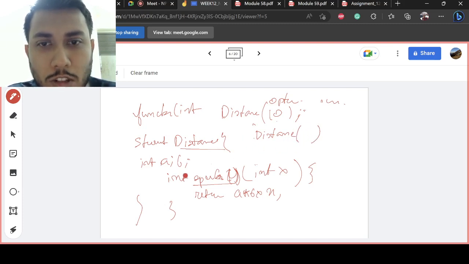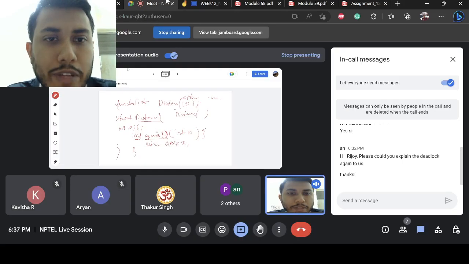Now see, this also has a return type. A constructor doesn't have a return type. So these are the things that will make it not ambiguous to the compiler.